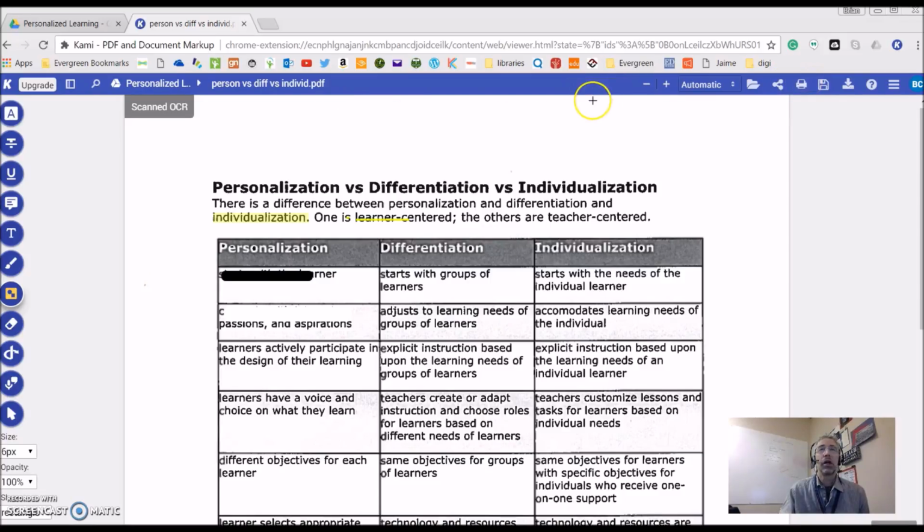I think that's everything. You can also save the version of the PDF that you have edited under a different title, which is important because Kami doesn't automatically save it like Google does. So when you close this out, your PDF will go back to being exactly what it was before.